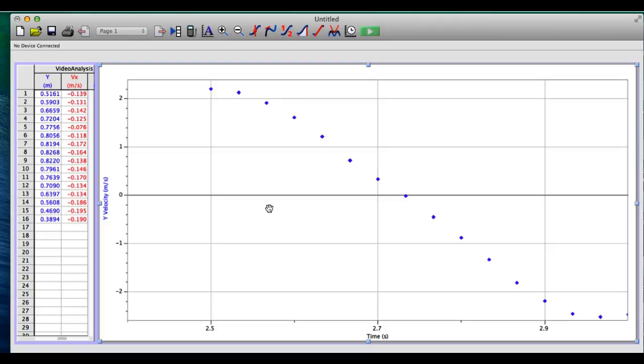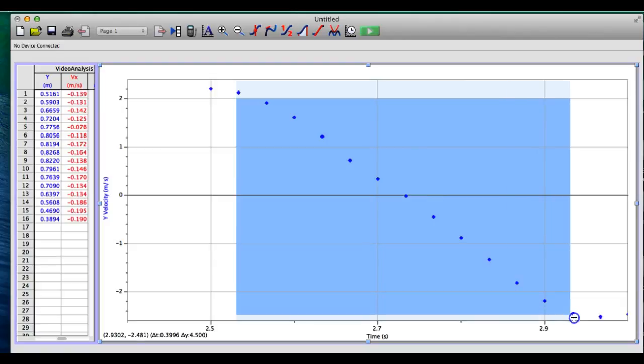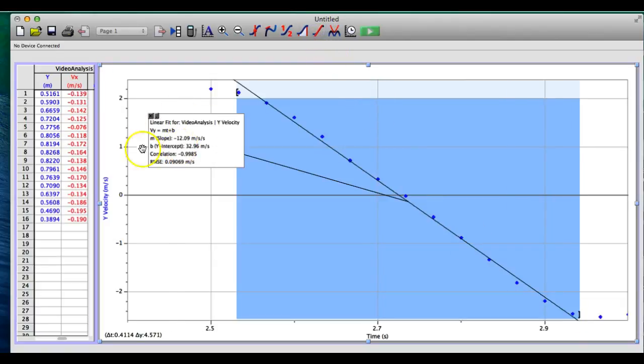The only other piece that you're going to need is it's going to ask you to find the slope of these velocity graphs. To do that, you're going to use this button up here that is called the linear fit button. You'll just drag across the points that you want to find the linear fit for, click that button, and it will tell you the slope of that line. And that's all there is to doing this lab. Enjoy.